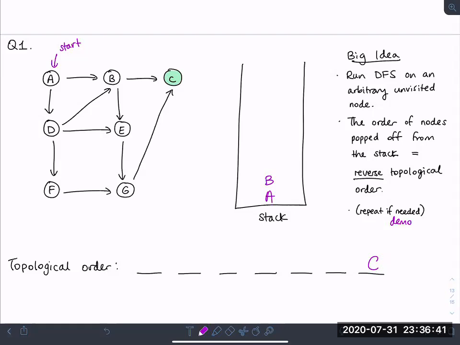Okay, so now that we're back at B, let's see what other paths there are from B that we haven't explored yet. So we can still visit E, and from E we can visit G, okay? But from G, we can't visit C because we've already visited C. So now we've hit a dead end at G. Okay, so we do the same thing. We pop off G from our stack, we put it here, and then we color it green because we've visited it.